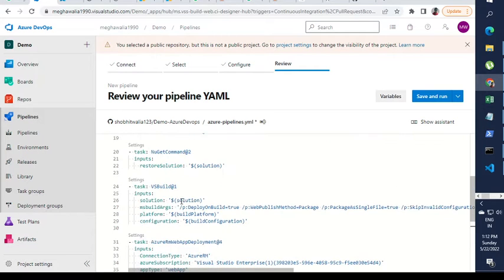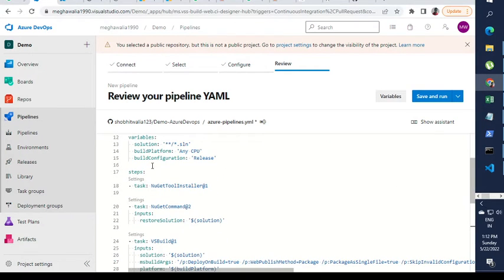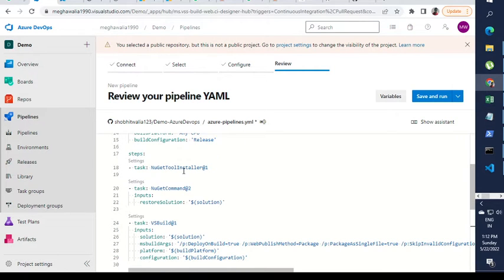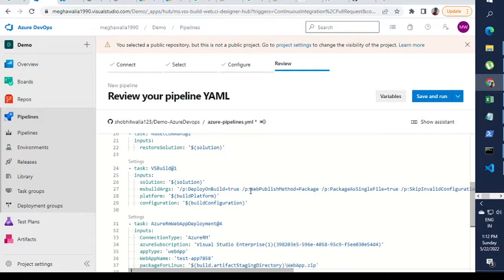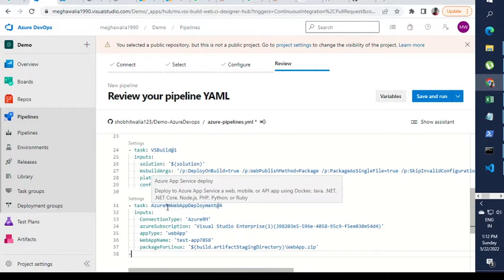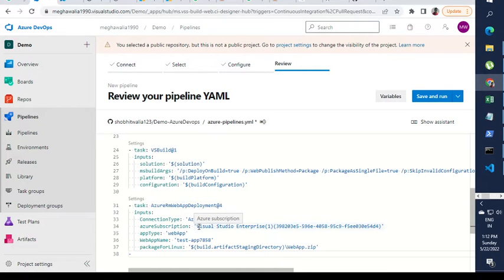So basically what it will do, it will create some variables. We have defined some variables, and after that we have installed the NuGet packages, and after that we have built the solution, and after that we have specified the deployment using the web app, right? Here we need to specify the Azure subscription. So I'll show you how you can do that, right? So these are some things. So let me quickly show you how you can write this type of task.